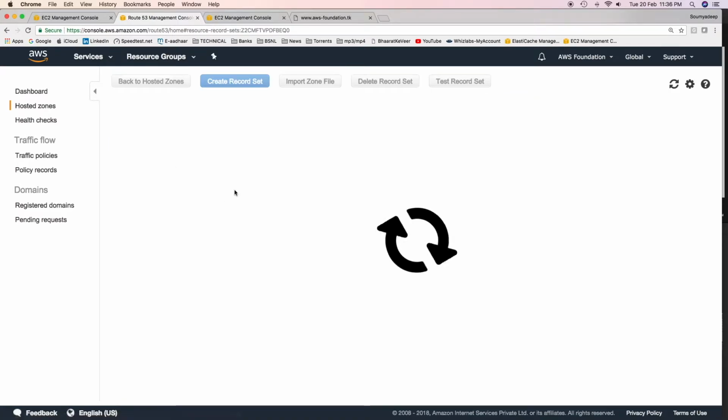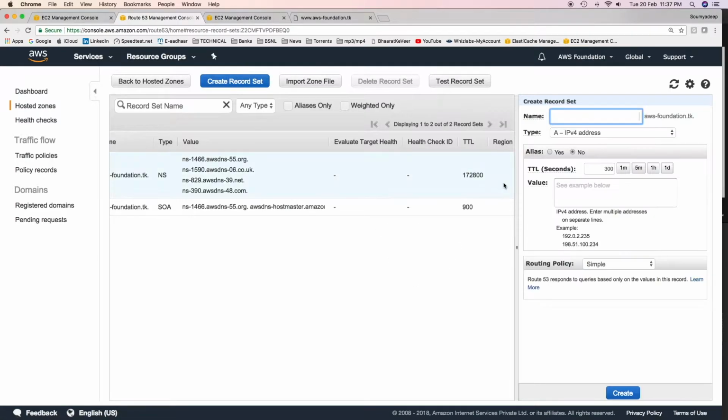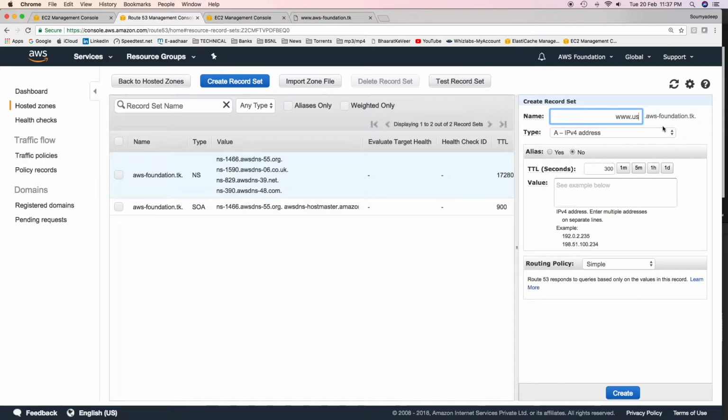I'm using the same hosted zone and then create record set. So this one would be for the failover routing policy in US region. If you see here, I'm not using a domain name, I'm using subdomain name. And I'm giving the subdomain name as www.us.aws-foundation.tk. You do not need to register for your subdomain. Subdomains work without registering themselves.